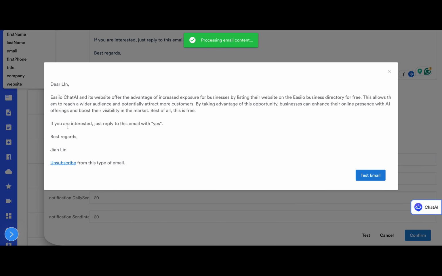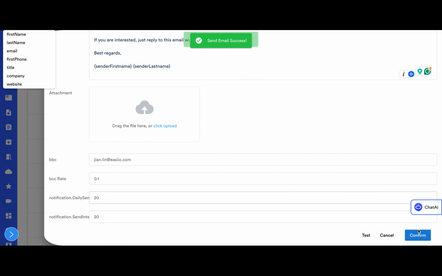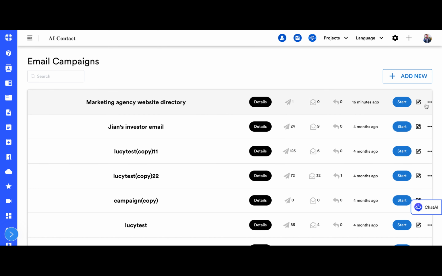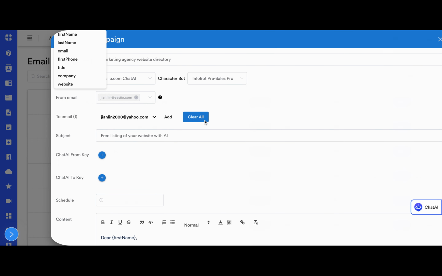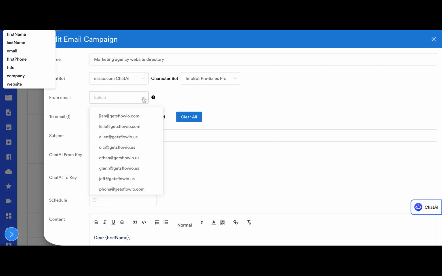Okay, that's good. Once I see this content, I click test. Now it's sending the email to my mailbox, and I save this campaign. Then I check my email, and if everything is good to go, the next thing I will do is replace this with the real emails.